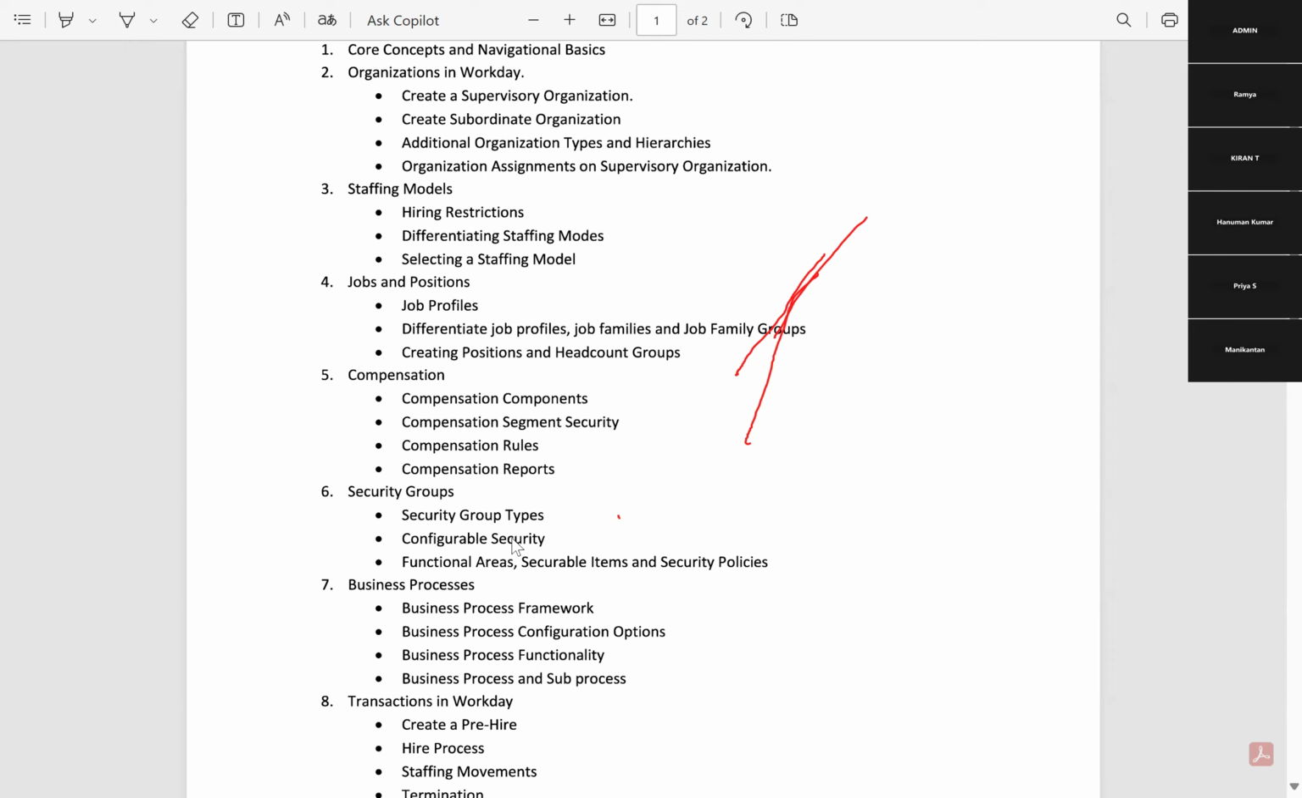And then we'll talk about functional areas, securable items, security policies. Okay. So what are the list of functional areas, securable items, security policies we have in Workday. And then, sorry guys, correction.